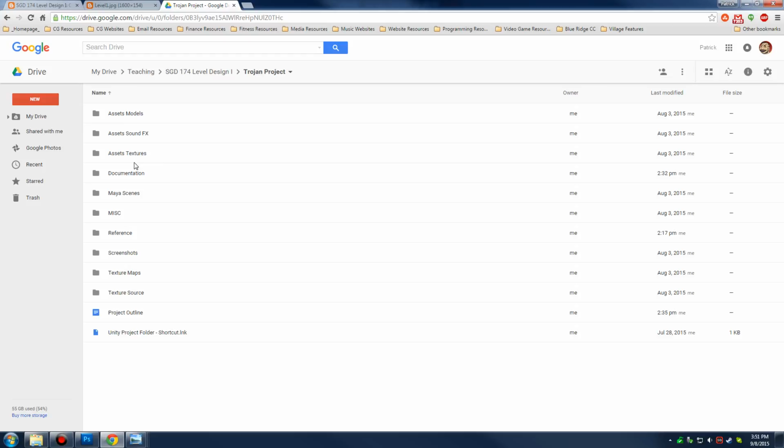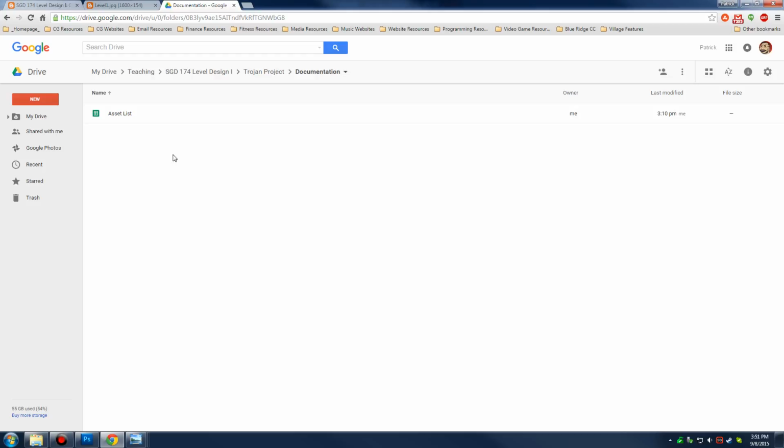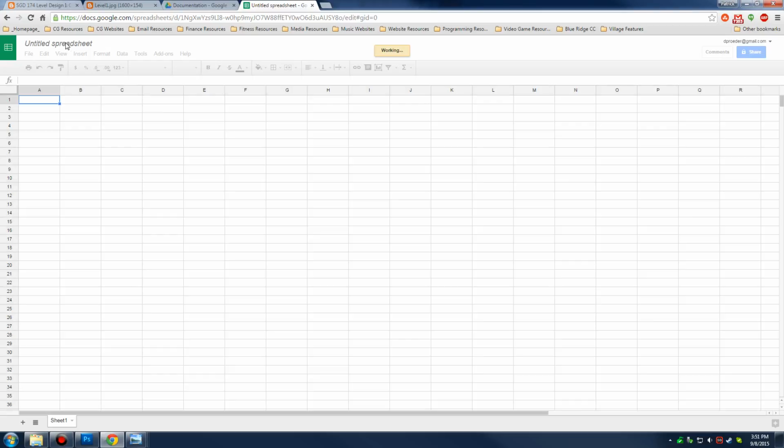These first three assets will be the actual models, sound files, and pictures or texture files I'll be adding into the game. And documentation is where I keep my asset list right here. So why don't we create a new Google Sheets? I'm going to go to New, go to Google Sheets, and then I can just rename this Sample Assets. You can name it whatever you like. And then from here, you can just go in and edit to your heart's content.